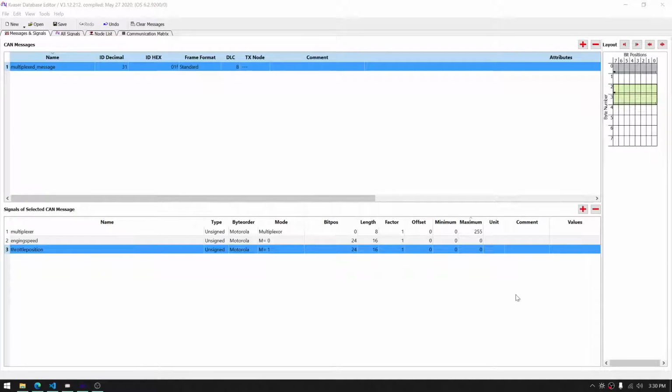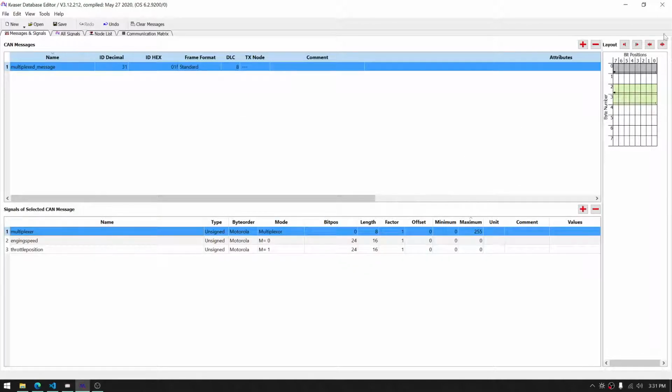of that message. So here I have a multiplex message set up at ID 01F. It's decimal 31. We'll just keep it as standard. It doesn't really matter about the frame format. The data length code needs to be of appropriate size to do this, but anything over 1 typically will work. So we have our multiplexer. Our multiplexer is the first byte.